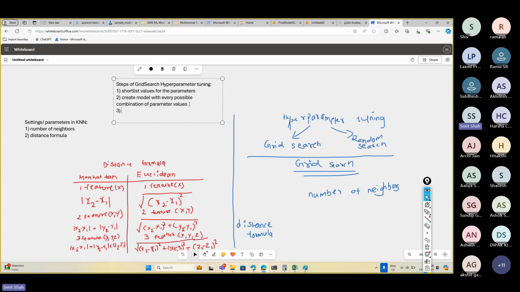Then the third step is to check which model is performing the best. So we'll look at the accuracy of the model and see which model is performing the best. Once we find that, we will take a look at the parameters used in that best model. For example, let's say we created models for every possible combination of parameter values. Let's say 10 models were created. Out of 10 models, model number 8 was the best performing one. So we'll see in model number 8 which parameter values were used, and those are our good parameter values. So step number 4 is to take the parameter values used in the best model.